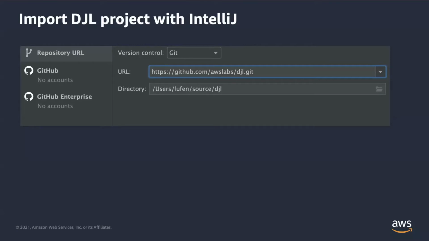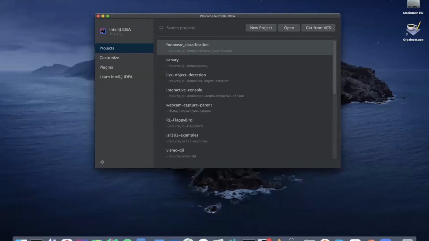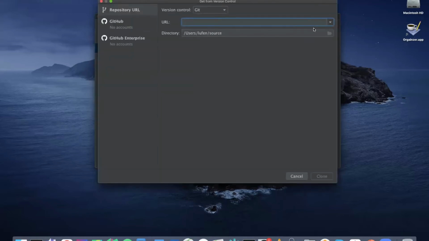Most Java developers use an IDE for development. You can import DJL into your favorite IDE, such as IntelliJ or Eclipse. In this video, I'm going to show you how to import DJL into IntelliJ. If you don't have the DJL repository already checked out, the easiest way to set up an IntelliJ project is to get it directly from VCS. You can click the Get from VCS button and put the URL inside it. And then you choose clone.